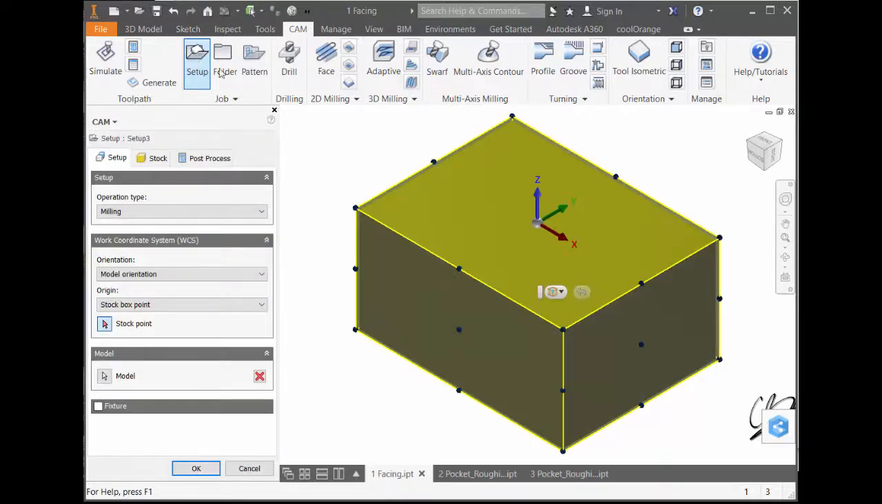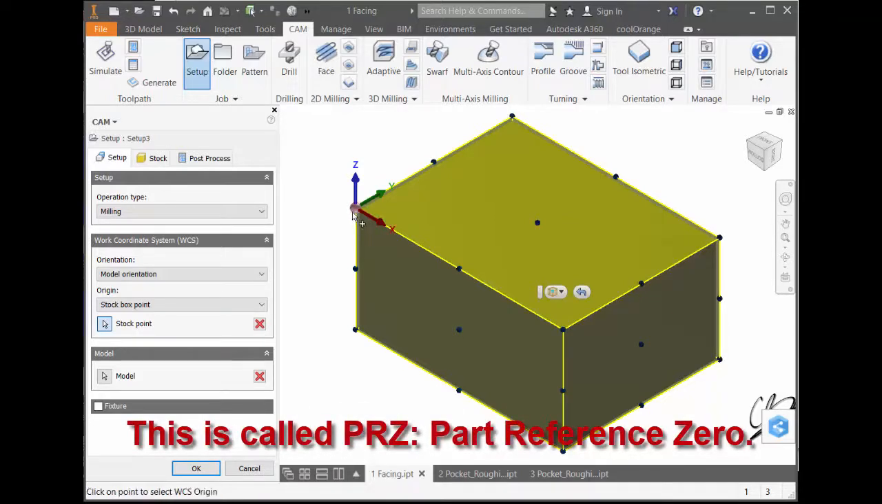When we set it up, we can now choose any one of these corners to move PRZ to. We're going to use the lower left hand corner. That works for most because that's where the corner of our vise is. That's where XYZ is part reference 0.